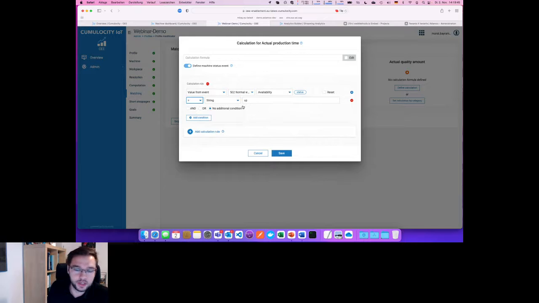So whenever an event comes with up, and with up, and with up, the times in between are used to calculate the production time. And as soon as there's an event where the status is not up, then this is time that is unproductive and will be used for the loss.